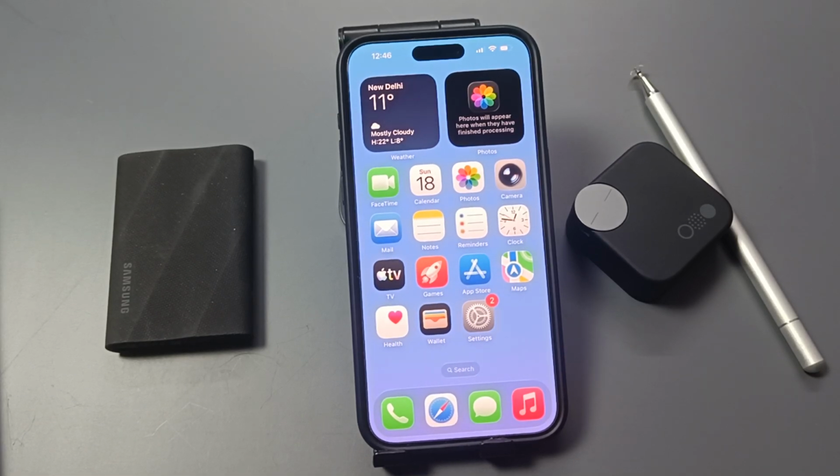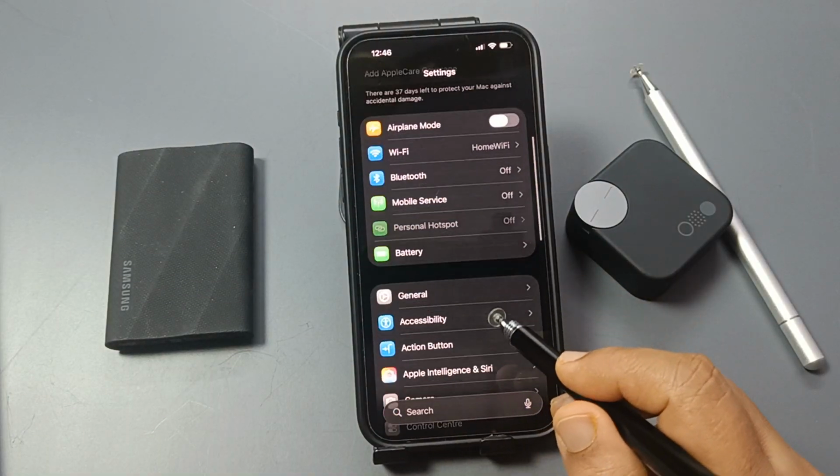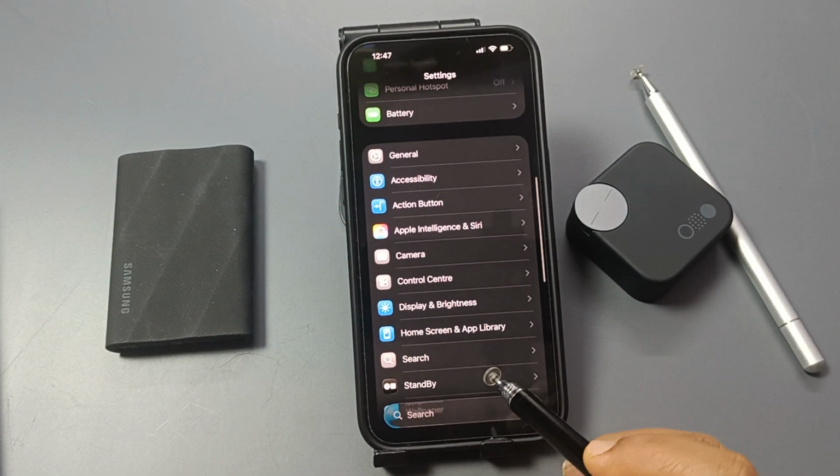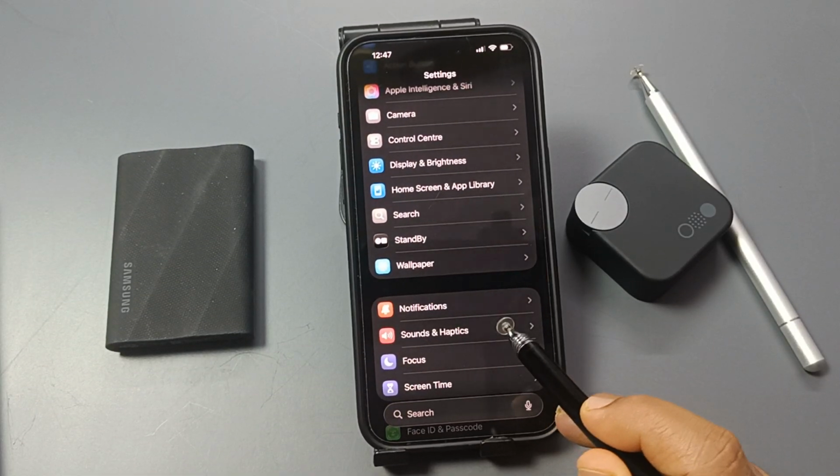So today in this video I am going to show you how to adjust the ringtone with the buttons on this device. Simply go to settings. Now scroll down. Here you can see the option sounds and haptics. Select this one.